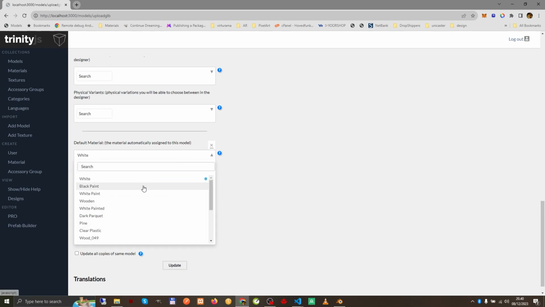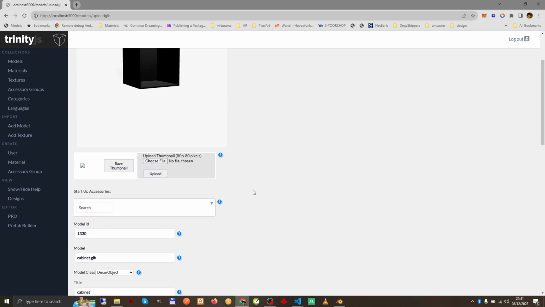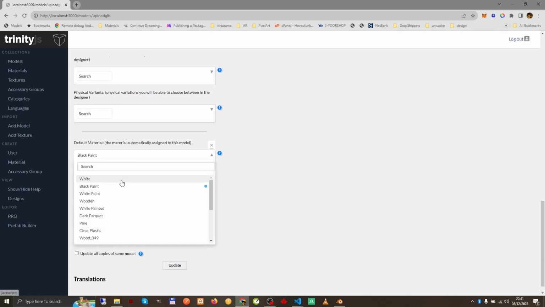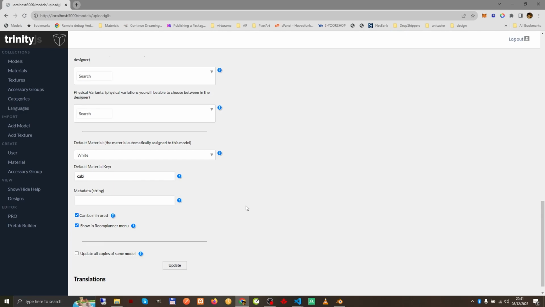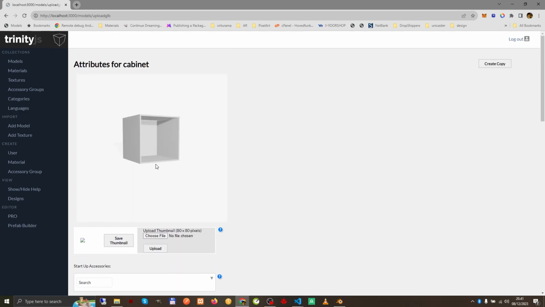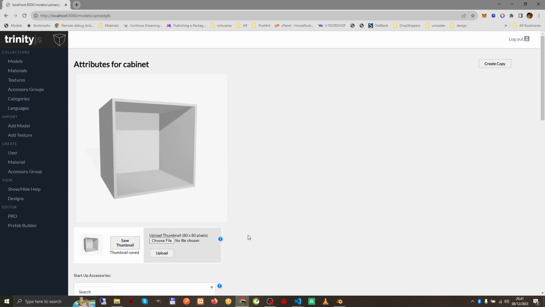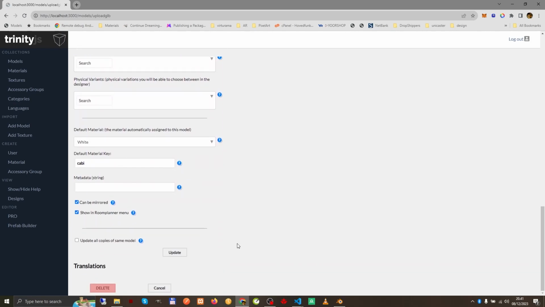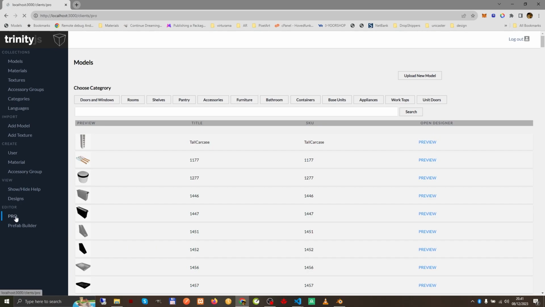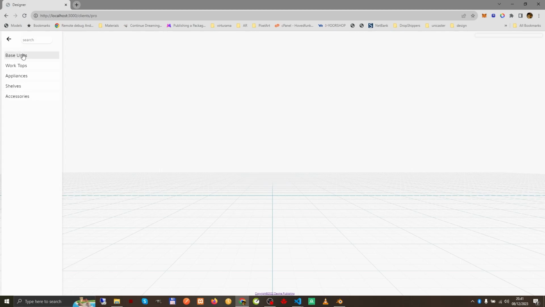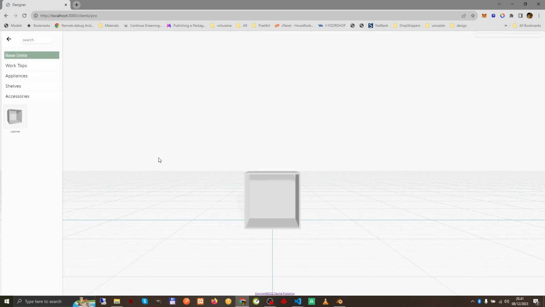Choose a material from the material library. Check how your model looks in the preview window. When satisfied, save a thumbnail. Finally, save your model details. Congratulations! You have published your first simple model in Trinity.